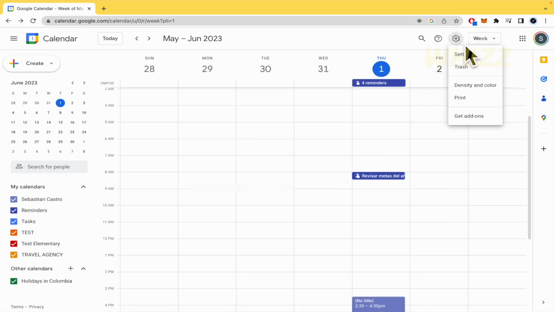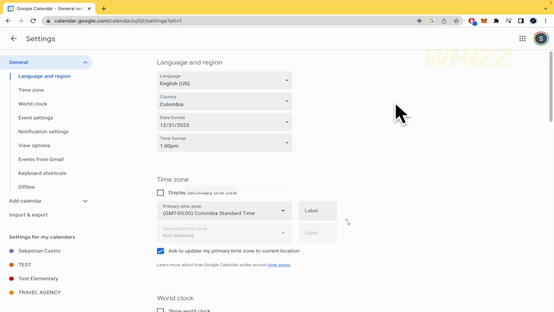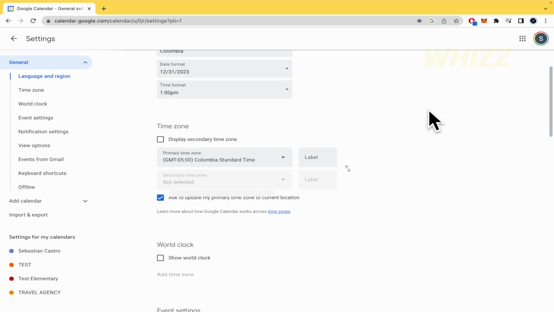And now I'm going to show you the final settings. So here in settings, we have the language, the country, and the holidays that are going to be shown in your calendar are specified depending on your country. So if I select a different country, the holidays are going to change. Okay, that's basically what happens.